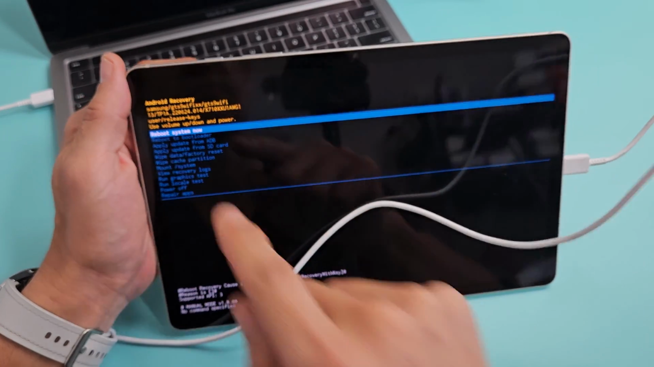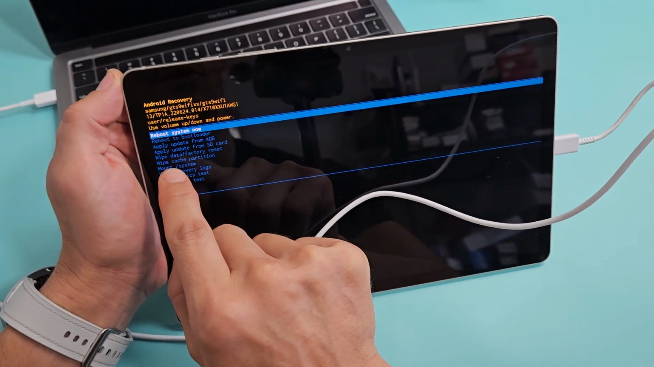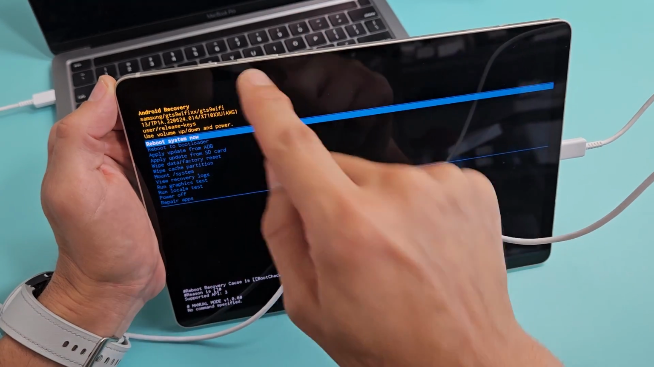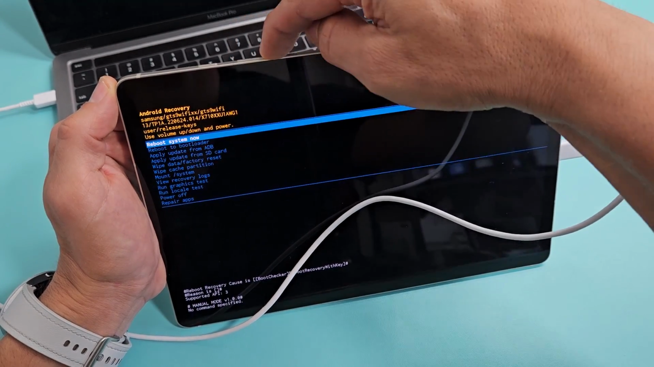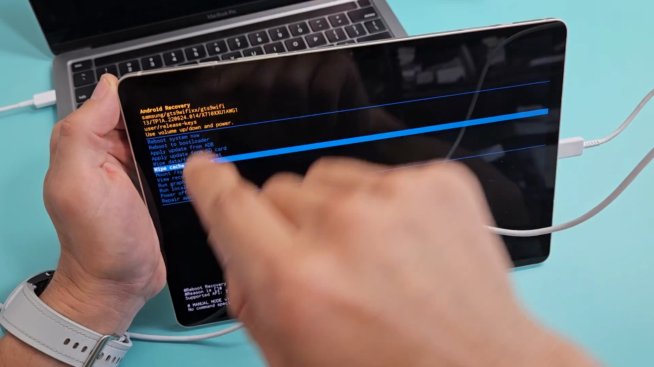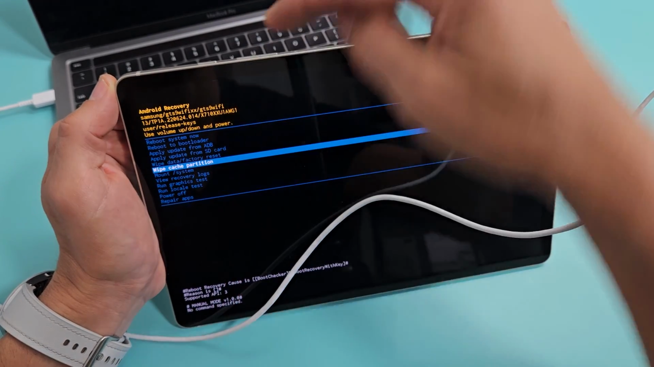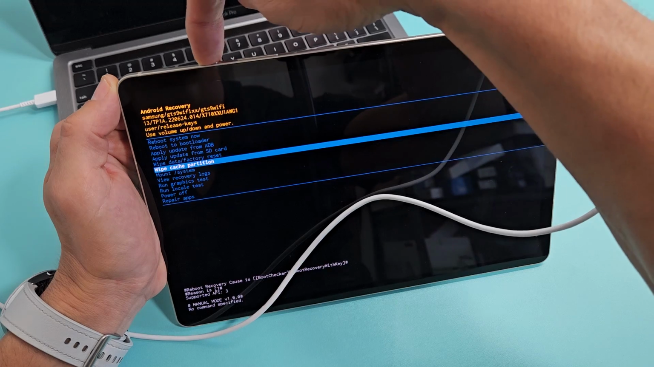Voila, Android recovery. Now from here, we want to go down to wipe cache partition. To move up or down, use the volume up or down rockers. Move up, down, you can see. So we're going to go down to wipe cache partition. To select it, you want to tap on the power button right here.